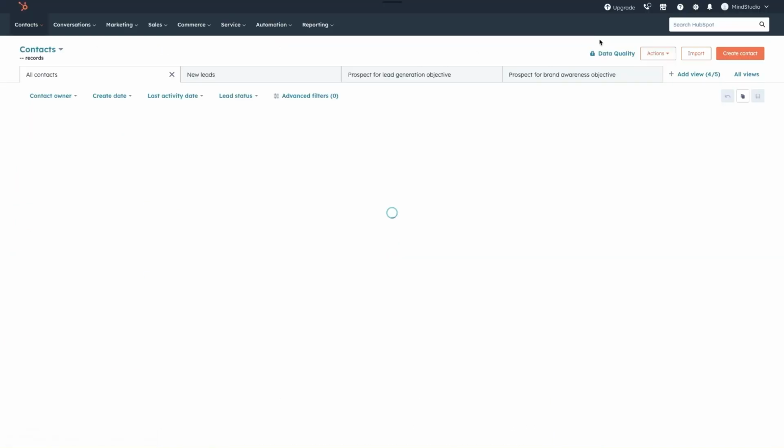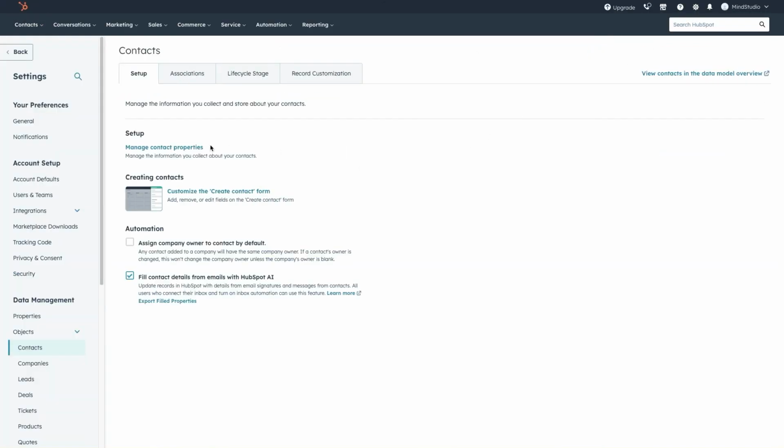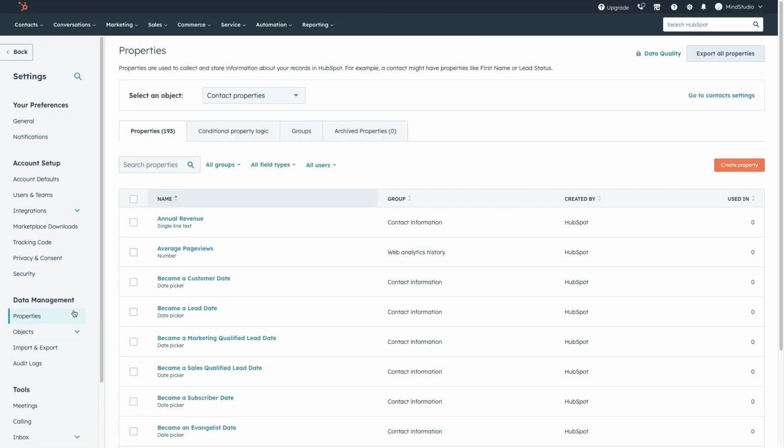The first thing you need to do is to create the custom property in HubSpot. So navigate to the settings icon in the top right corner, go to properties and add a new property, multi-line text, and call it whatever you want. In our example it is meeting transcript.